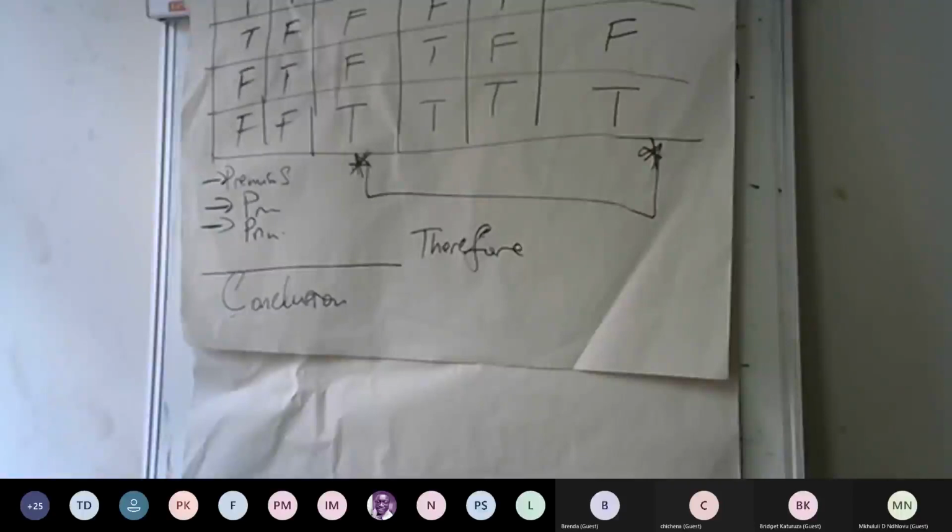Critical rows are rows where the premises have truth values of T. An argument is said to be valid if in the critical rows the conclusion is also truth value T. So we are dealing with critical rows. That's what we are dealing with.